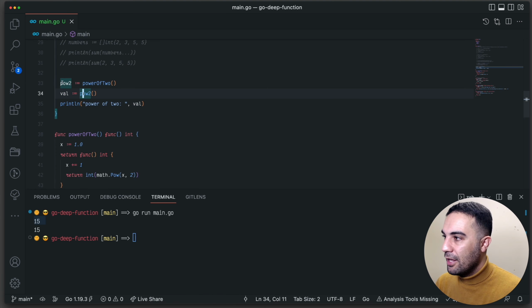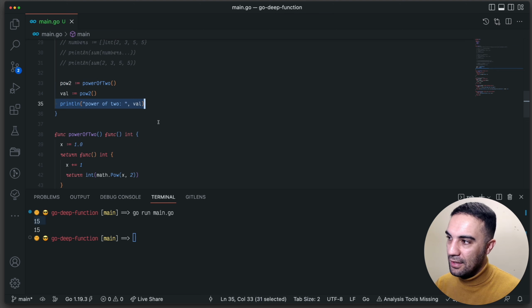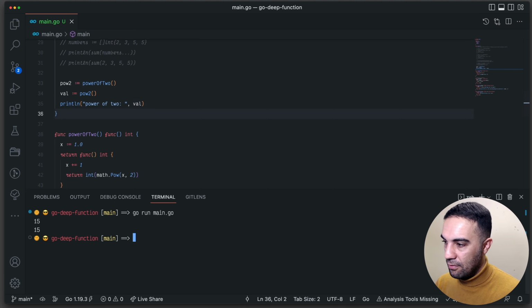So I'm going to create a function because we are returning a func. So power 2 now is a func. So we're calling power of 2, which returns a function. That function we're calling it and putting the value in val, and then we are printing that value. So if I just run it now, I'm going to get power of 2 is 4.